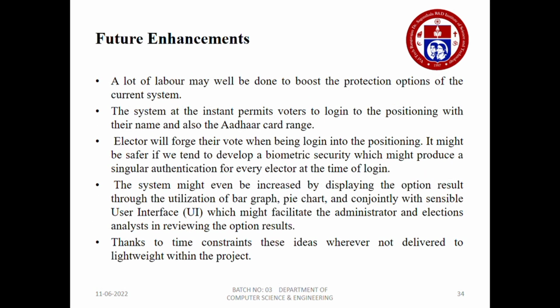Future enhancements. This system at the moment permits voters to log into the website with his or her name and also Aadhaar card number. The elector will cast his or her vote after being logged into the website, and it will also be safer if we develop biometric security which can produce a unique authentication for every elector at the time of login. This is what we can improve in future.